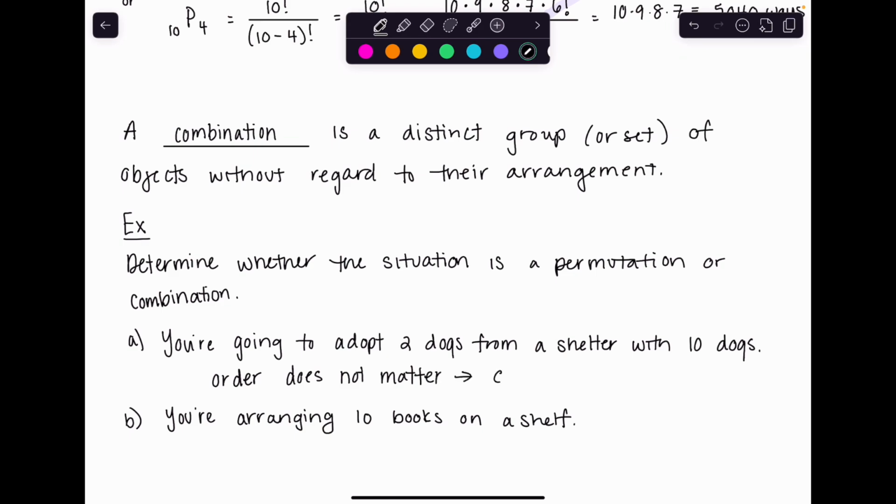Because of that, this would be a combination. So ultimately, there are going to be fewer ways to pick 2 from the 10 because dog 1 and dog 2 is the same as going dog 2, dog 1. You still end up with both of them.